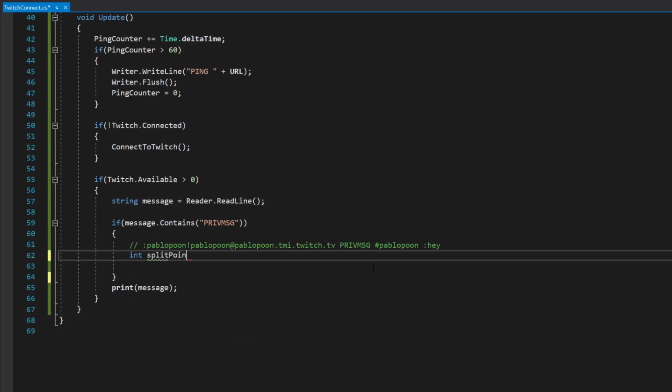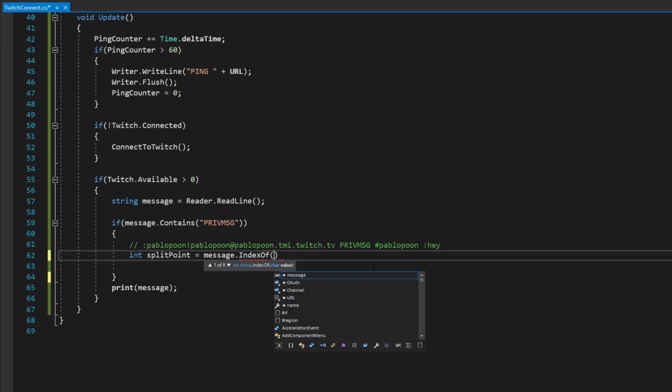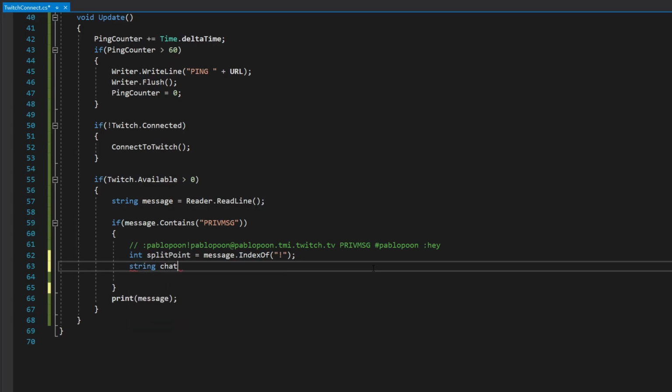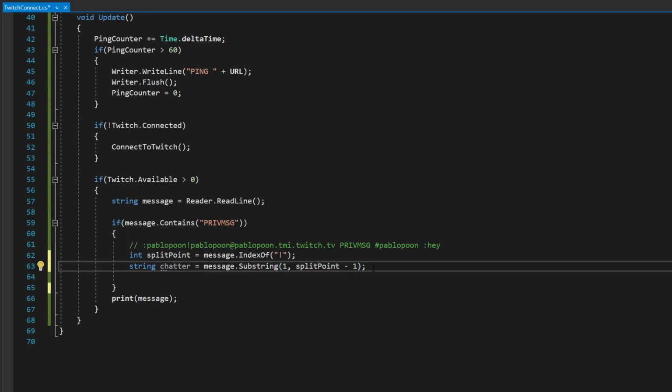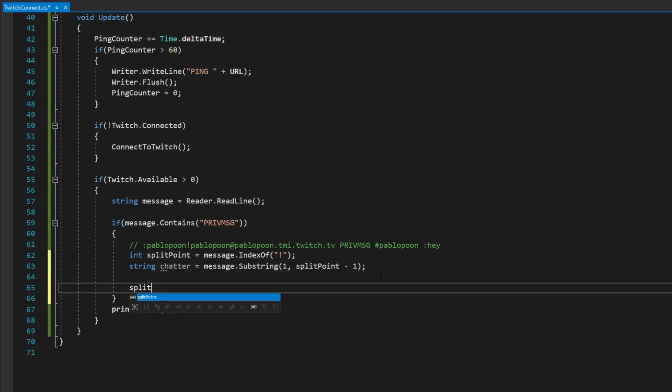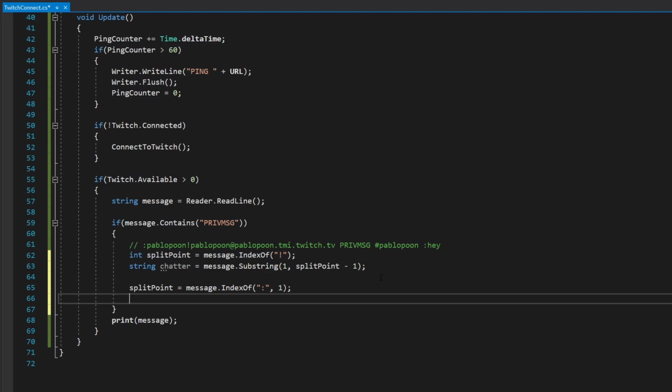And then we're going to parse it. For that, we say message.indexOf exclamation point. If you look at the example string, you can see it's Pablo Poon exclamation point, so we can isolate the username from that. Then we say string chatter equals message.substring 1, split point minus 1. That extracts the first word, Pablo Poon. Then we search for the index of the colon, and you can see at the very end of the message, it says colon hey. Everything after that colon is the actual message the user typed. So we grab string message equals message.substring split point plus 1, which is anything past that colon.